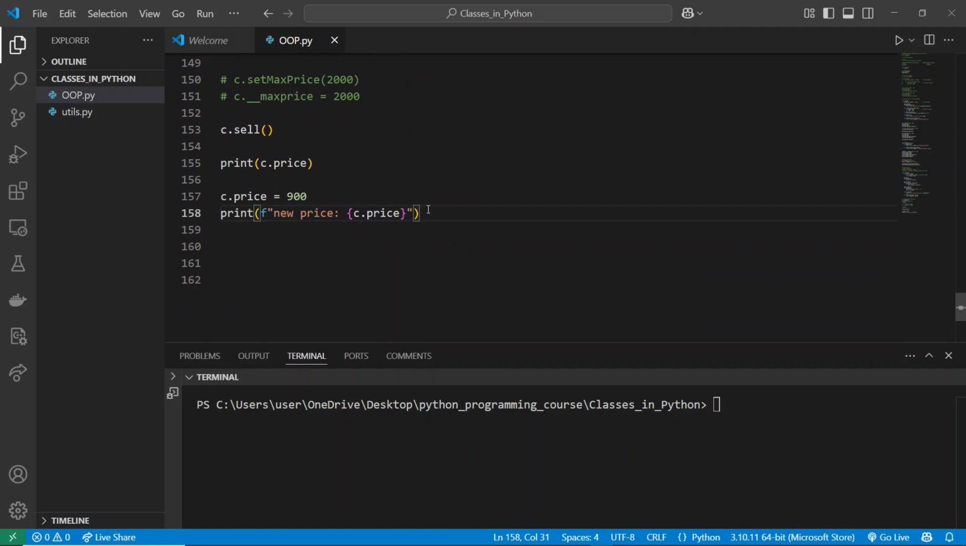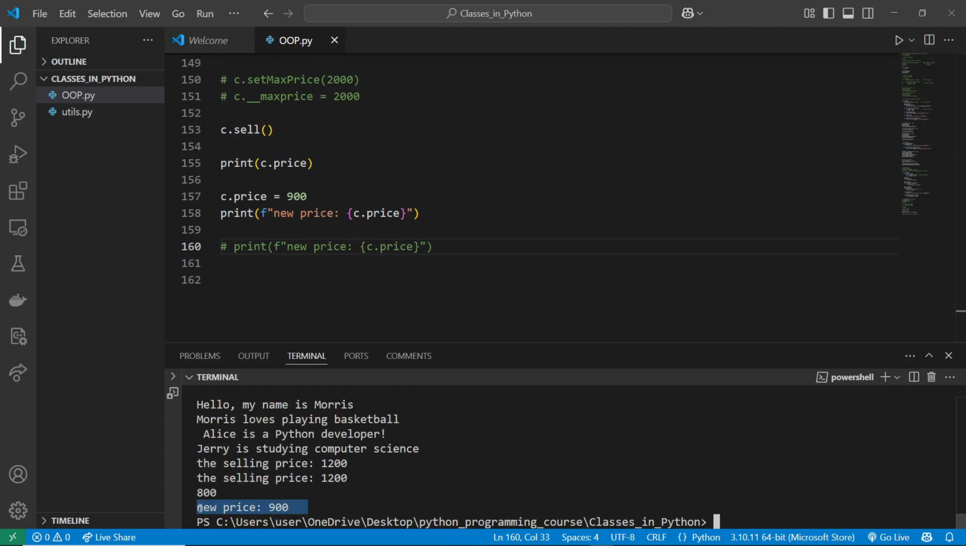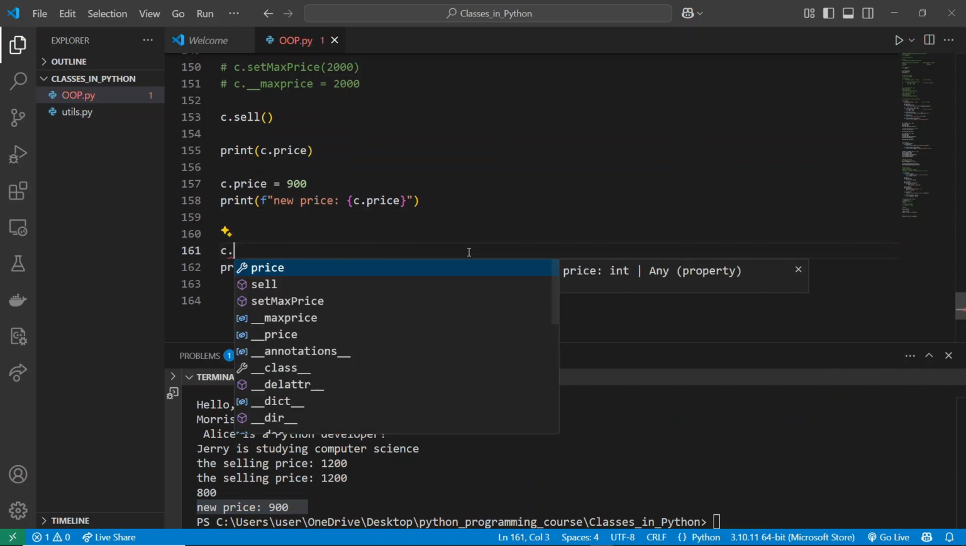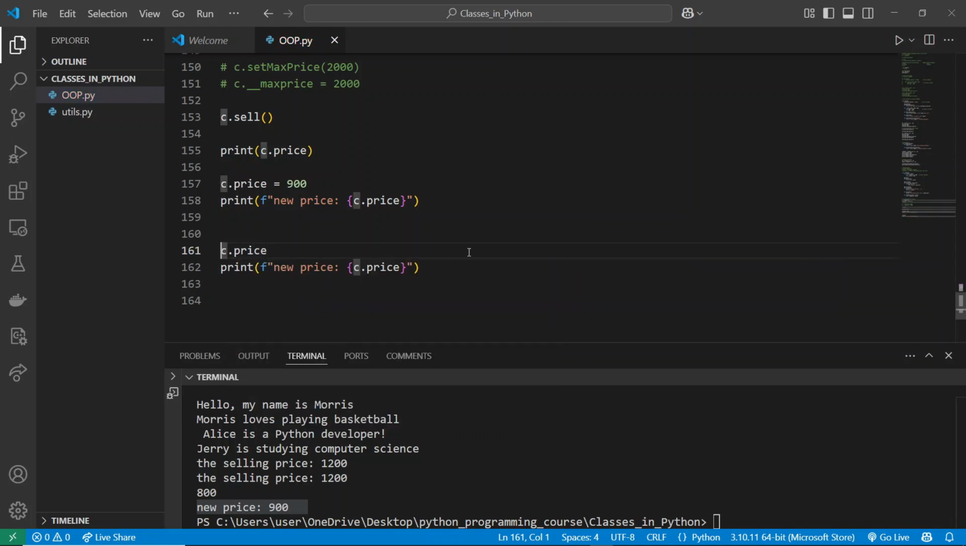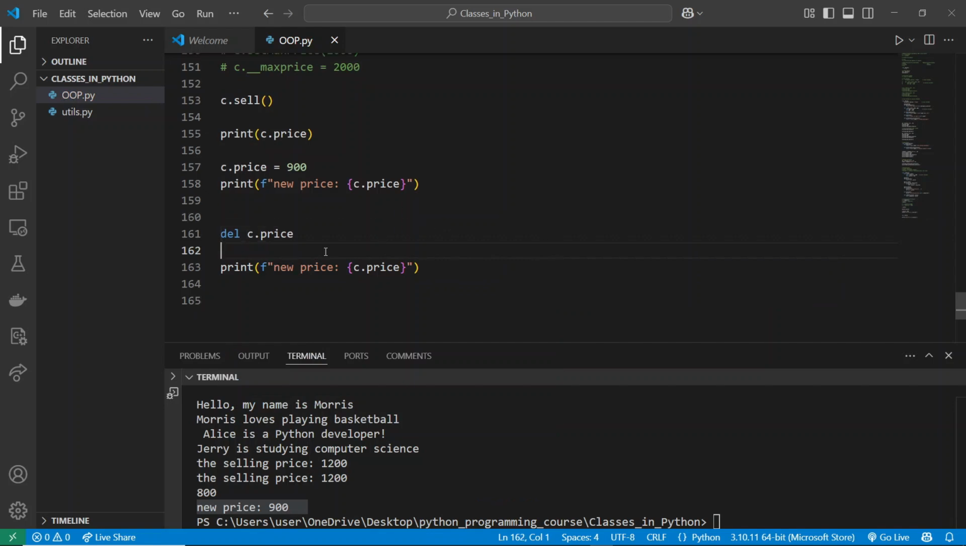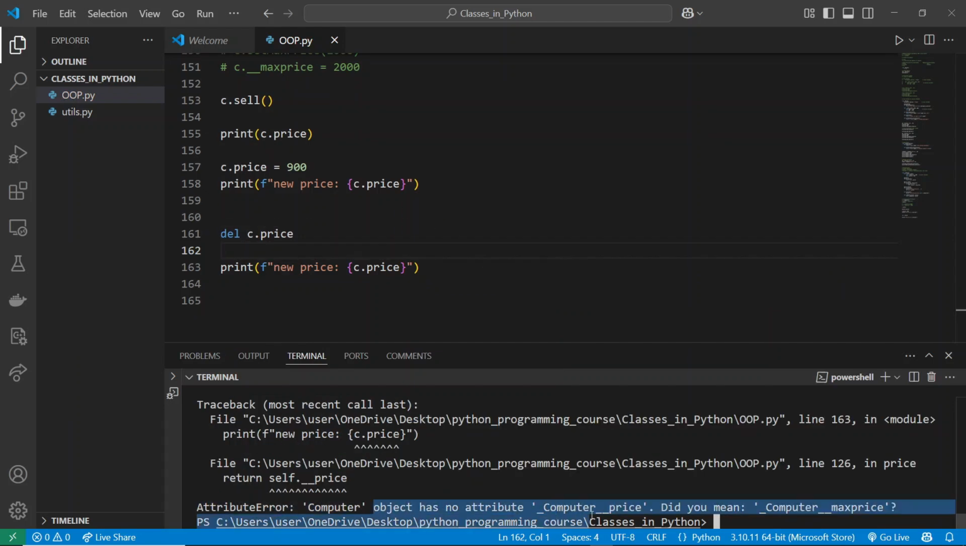So for our case, we could try that. Just copy this and have it down here. We could comment this out and then run it, so that you can see that everything is working. So, new price 900. Now let's comment this, and say we want to delete: call the object, and then call the price. Then I'm going to delete that, and that should do it. If you run this again, it will tell you the computer has no attribute compute price. It should just give you an attribute error because it's already deleted, and that's how it will look.